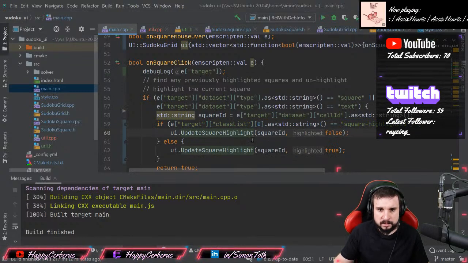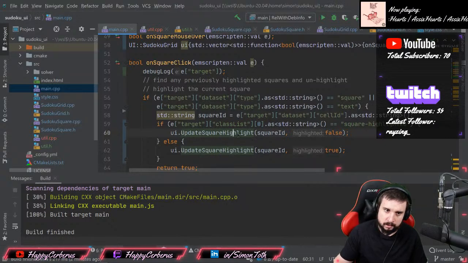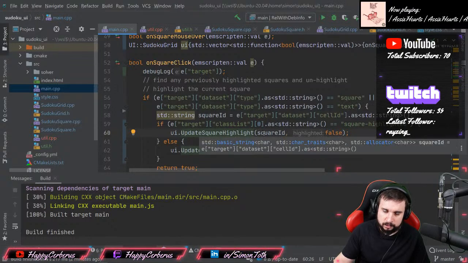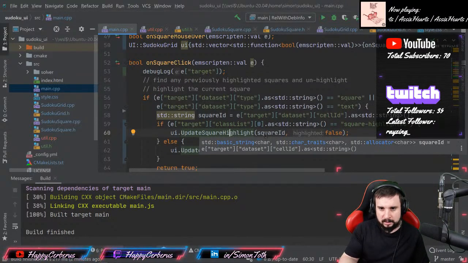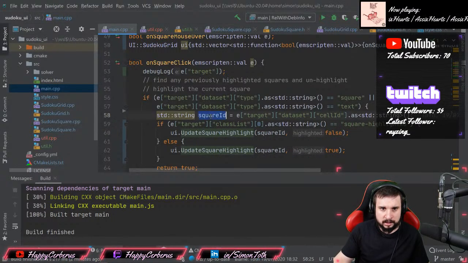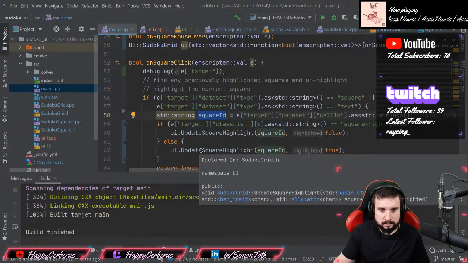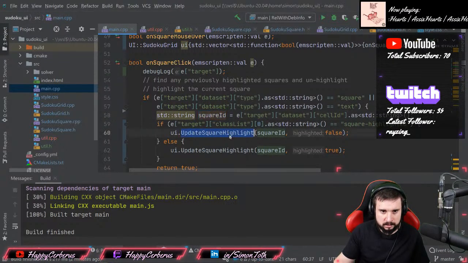This is almost like I should just make a helper function here. Instead of having an update square highlight, I should really have something like a flip square highlight, which will be a method that figures out the current state and then flips it. Because I'm running into the issue that I can figure out which square I'm referring to, but I have trouble obtaining the state. Okay, so let's do that.